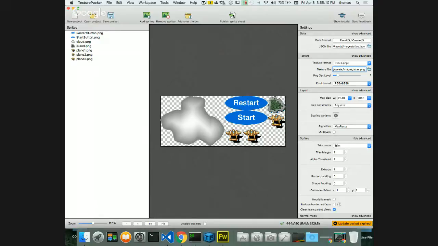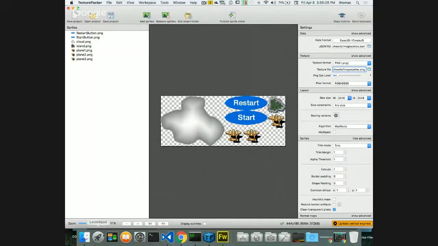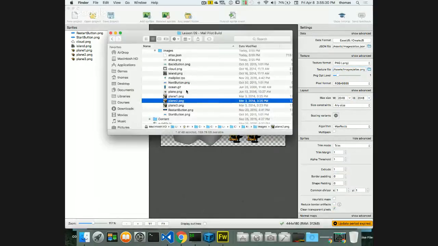So if I click Publish Sprite Sheet, it's going to go out there and write back everything. And notice this, my sprite sheet is 444 by 180. That's what it is. And so it's going to combine this whole thing into one sprite sheet for my game. Okay, cool. Got this part done. Let's take a look at my objects now and see what I've got.